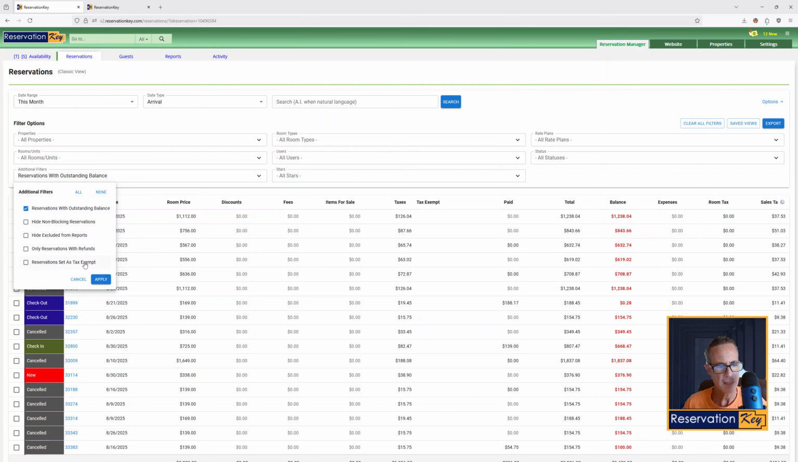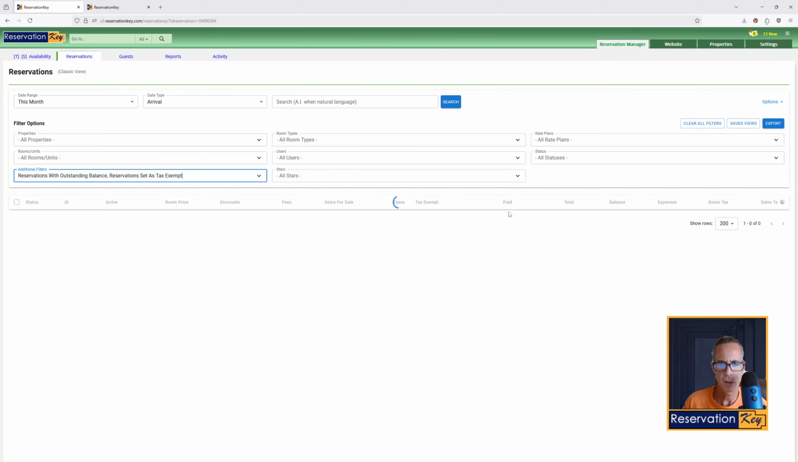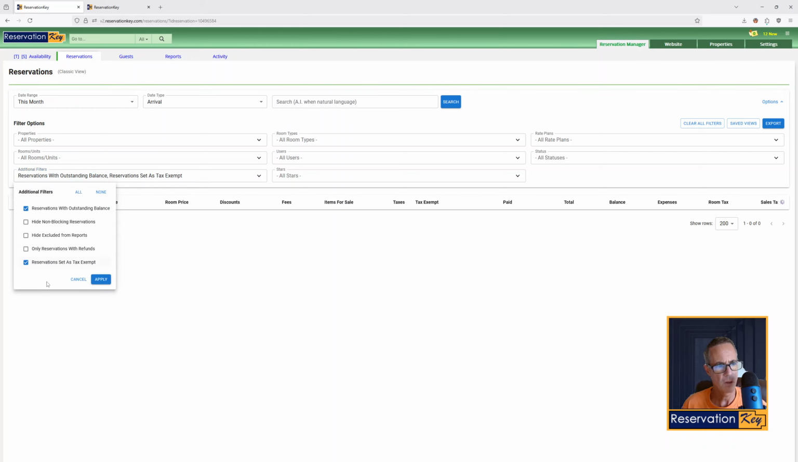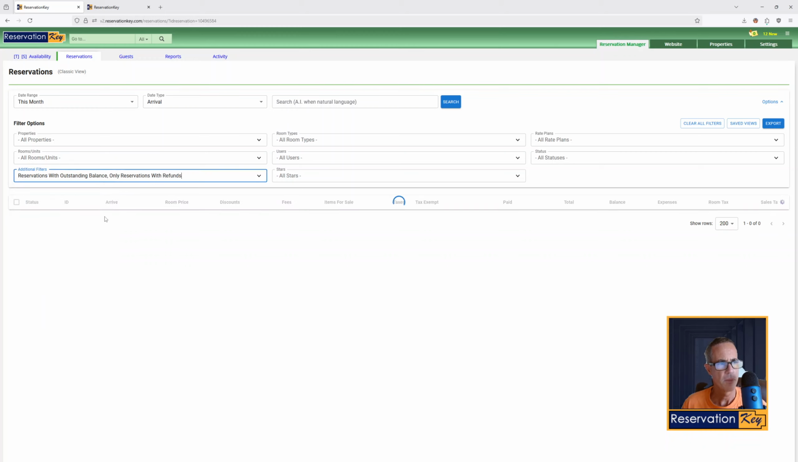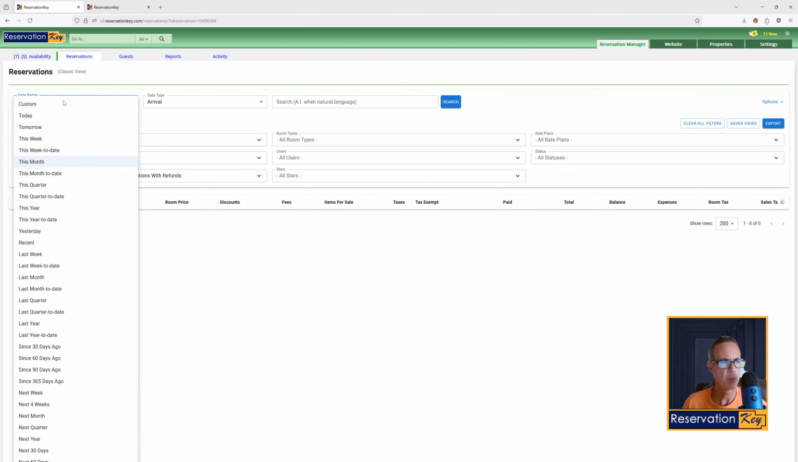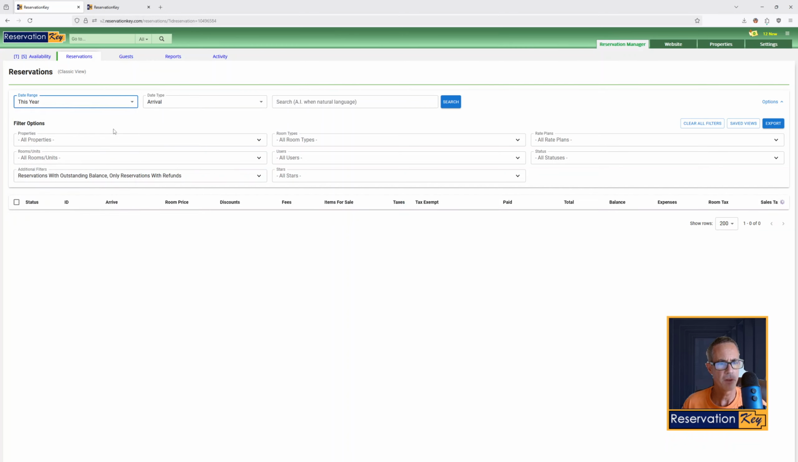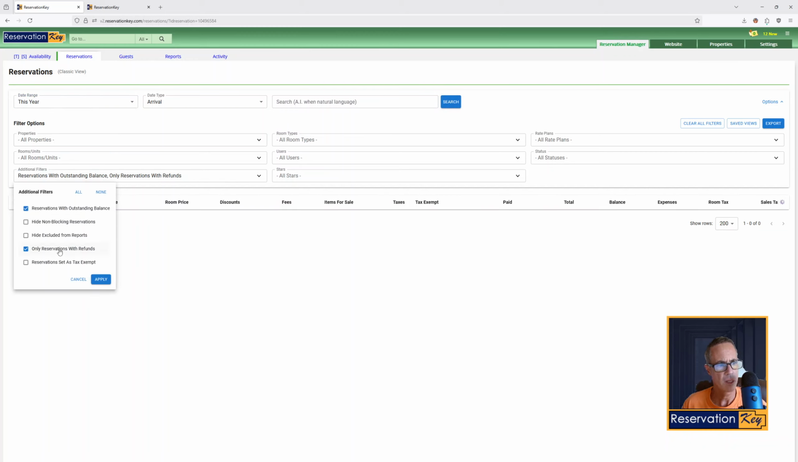We also have an option, tax exempt. I don't think this account has any tax exempt, but let's just have a quick look. Nope. But then they show right there as well, so you can easily see what you've already selected. Also, maybe if we do a larger date range, we can pick up some reservations that might qualify there. No, it doesn't look like it.